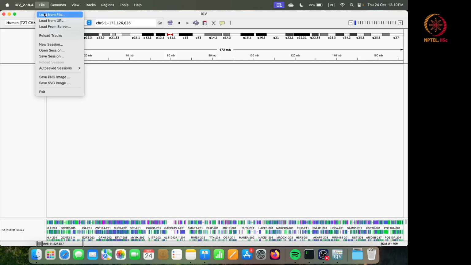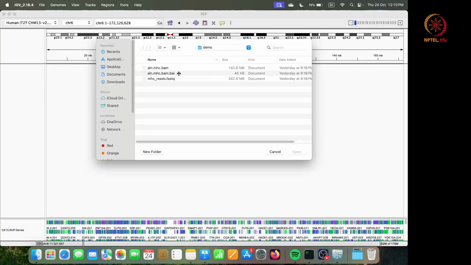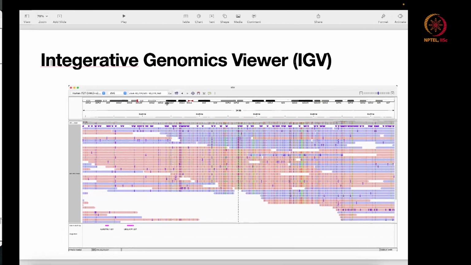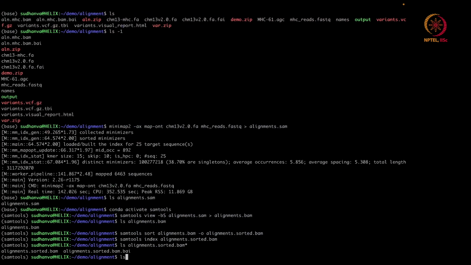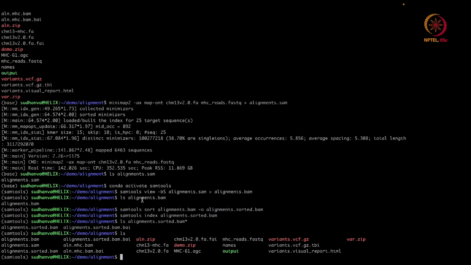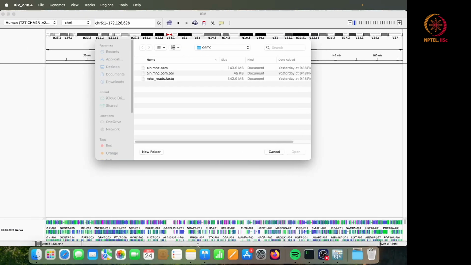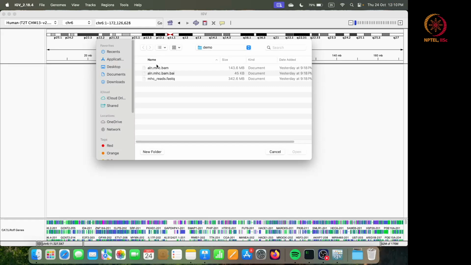So click on File, Load from File, and I have already copied over these alignments from here. We have this in a file called demo.zip, and I have copied them over here. I will load aln.mhc.bam, and IGV will check for the existence of the index file.